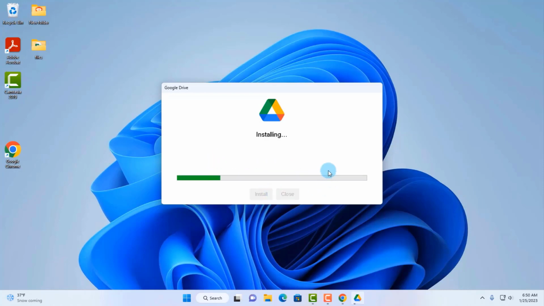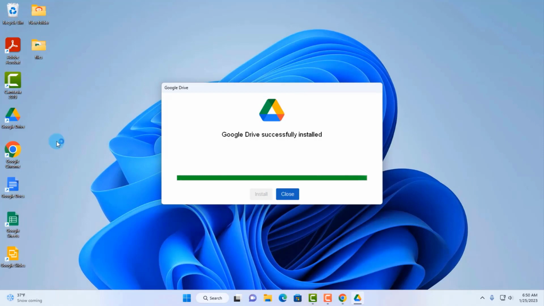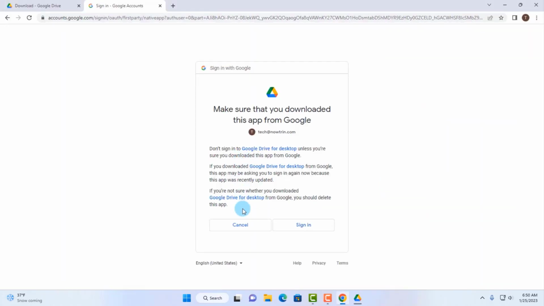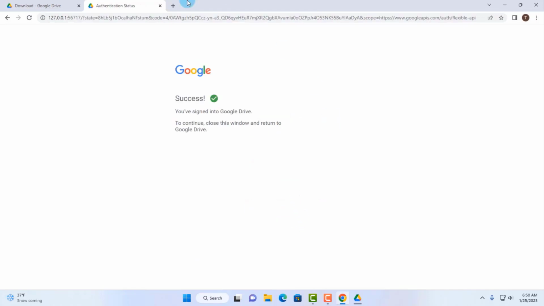I'm going to click install and it's going to create icons here. It created a Google Docs shortcut, Google Sheets and Google Slides shortcuts, and this is the Google Drive icon. So you have to sign in with your browser. I'm going to click sign in with browser. You want to click sign in and it's done.